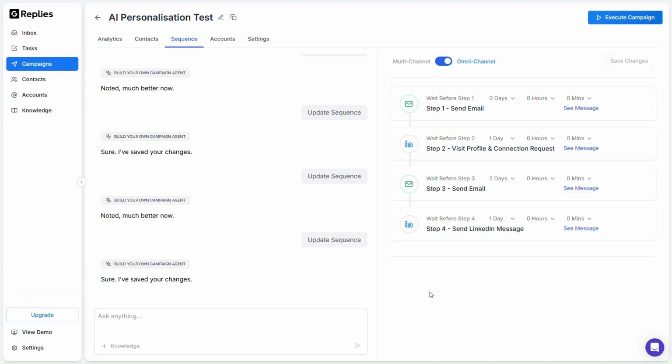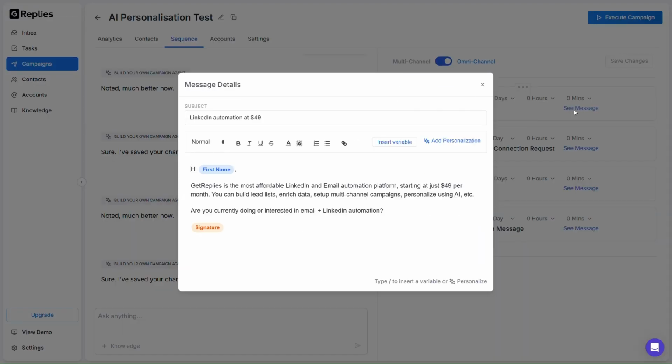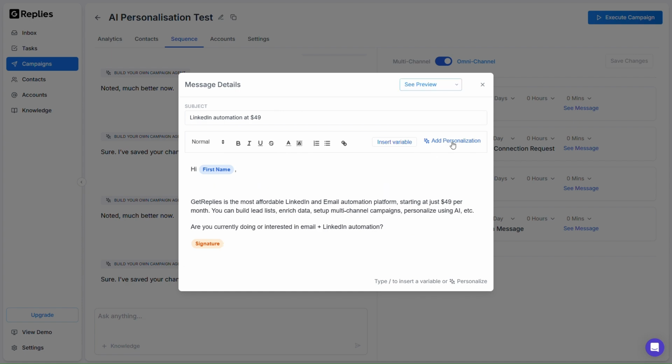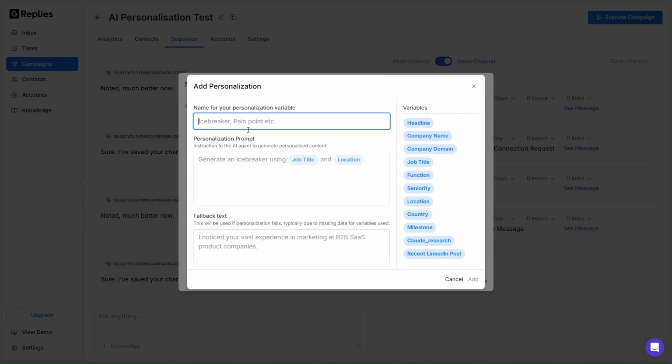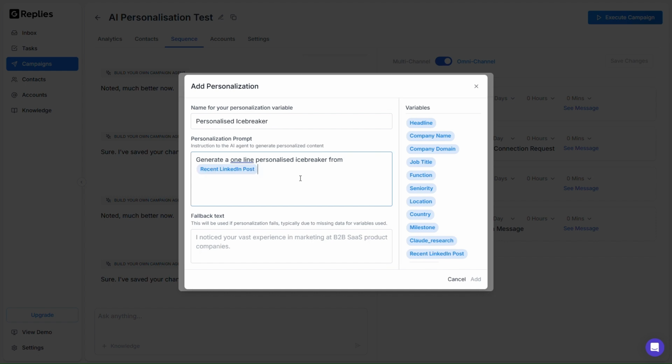Let's get started. Open up the message in the sequence wherein you want to add personalization. Click on Add Personalization. Enter a desired name for your personalization variable. Now, under the personalization prompt, enter the instruction to the AI agent to generate personalized content. Here you can use the default available variables or use the custom fields that we created in our last video.